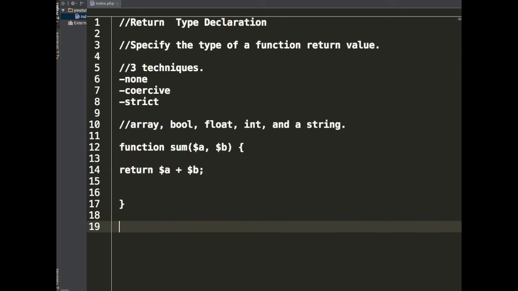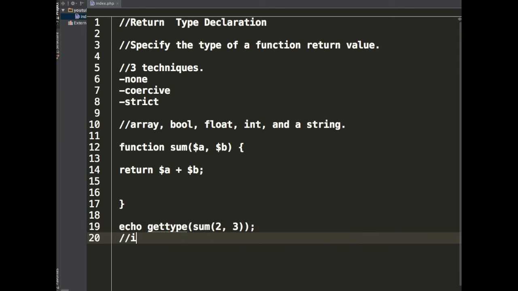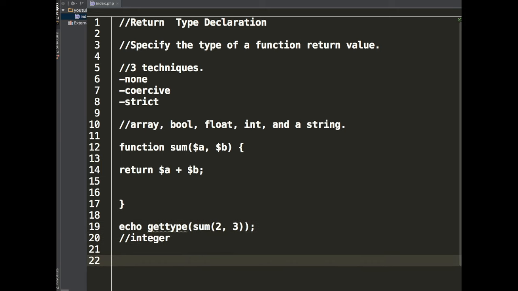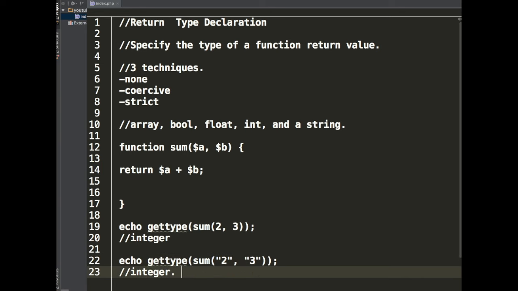So we want to echo. We want to use a method called getType. So we echo getType of sum of 2 and 3. This will print out an integer. It will do everything and print out an integer. If you want to do something like this, getType sum of 2 and 3, this again will print out an integer.